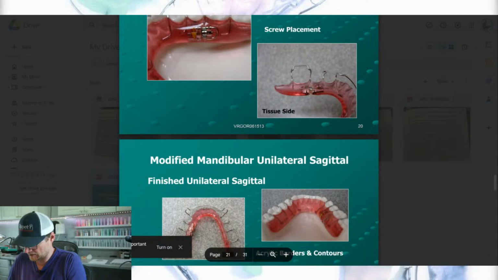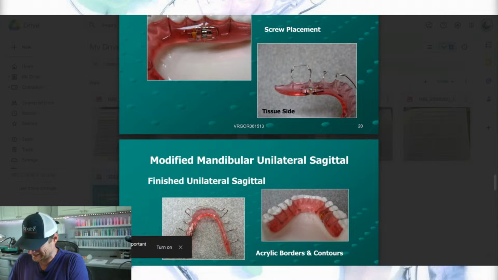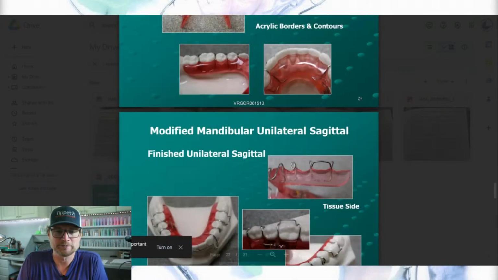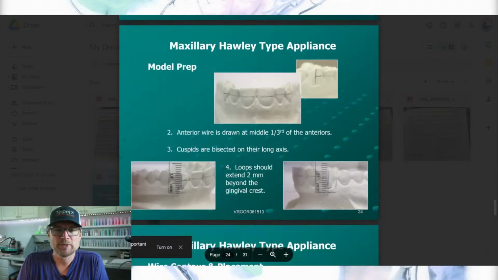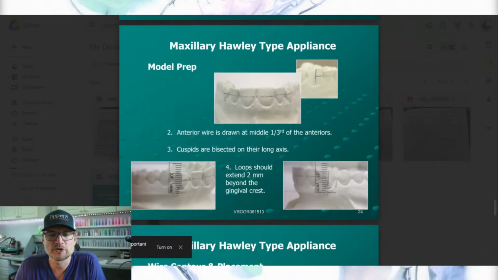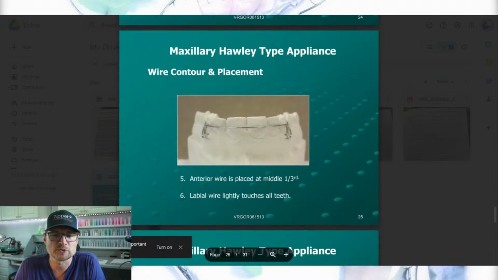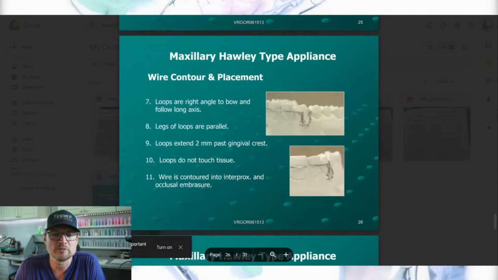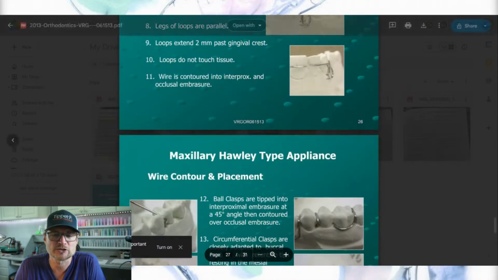While I'm waiting, I'm going to paint my second coat. If I was a smart guy, I would have duplicated this model before I made this. But I'm not, so we're just going to make it straight on the model. But you can do any of these on any practice model. So maxillary Hawley, you want the wire in the middle third. You want the loops 1-2 millimeters above the gingival, and the height of the loops should extend 2 millimeters beyond the gingival crest, so the top of the gingival crest. And then it shows you what the wire placement should be. And then where the loop should be, should not touch the tissue, should touch the tooth.